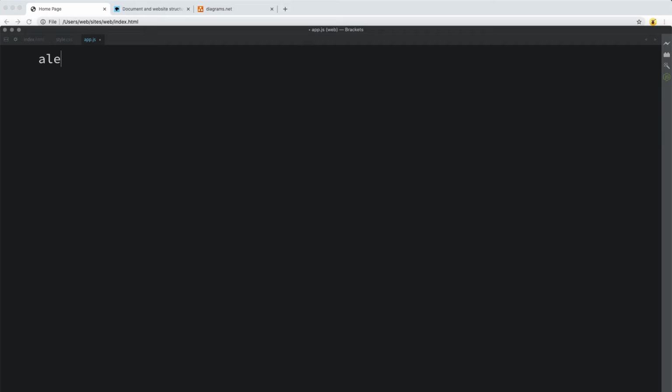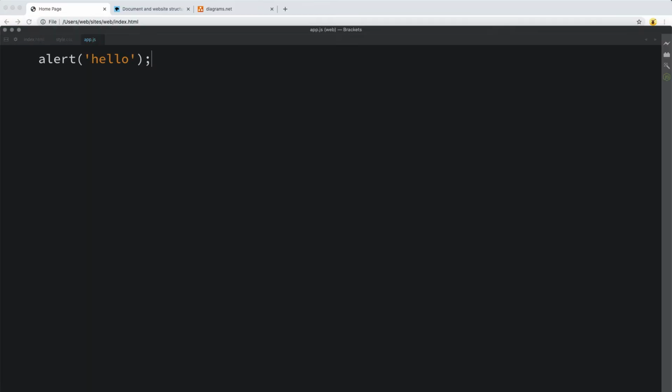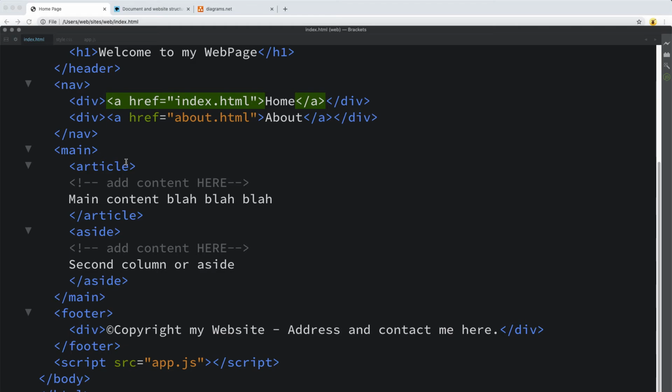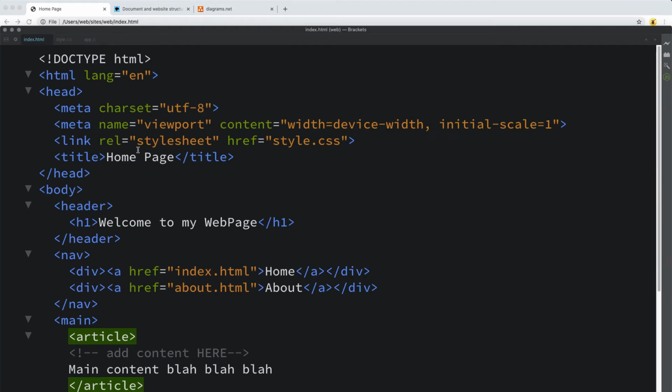And then for the JavaScript, I'm just going to do a simple alert and make sure that the alert is working as well. That way we know that the JavaScript file is hooked up properly, the style sheet file is hooked up properly, and we're ready to use this as a template.